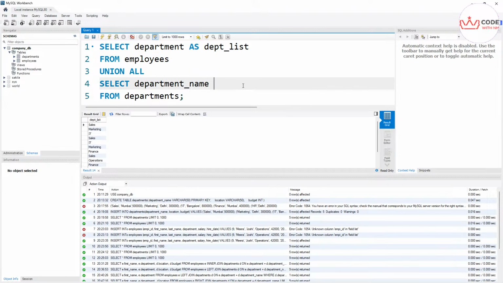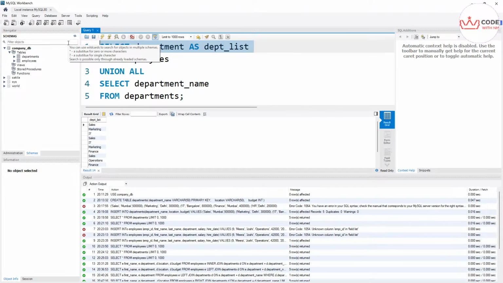This is the same scenario I've already taught in the first live session, why we are doing this. Just always try to remember, select department as dep list. This is our query where we are asking our DBMS to select this column and rename it, but from where?